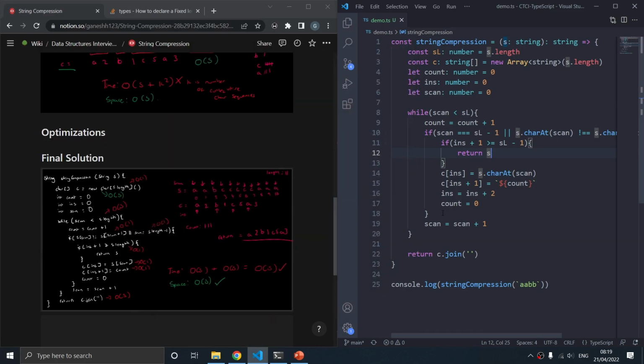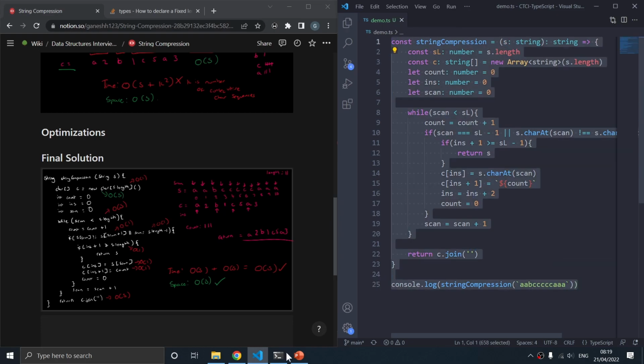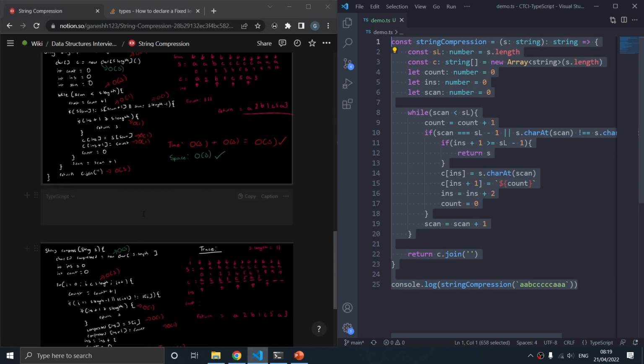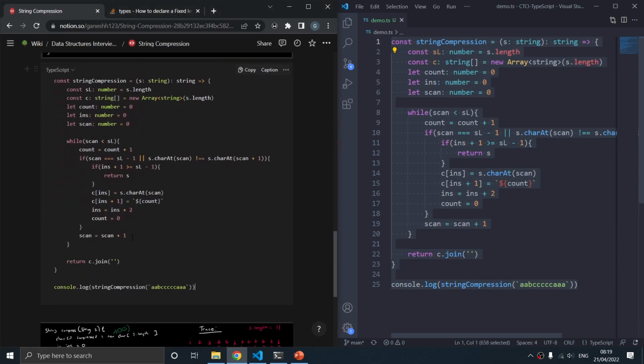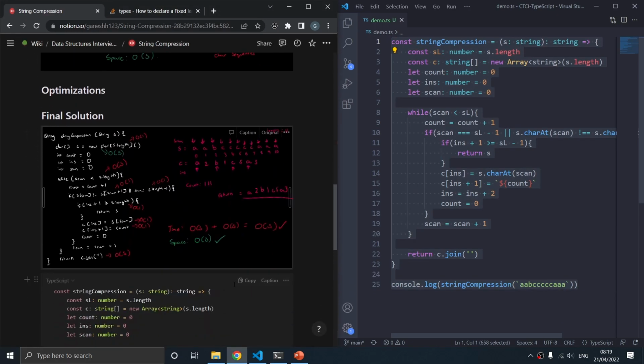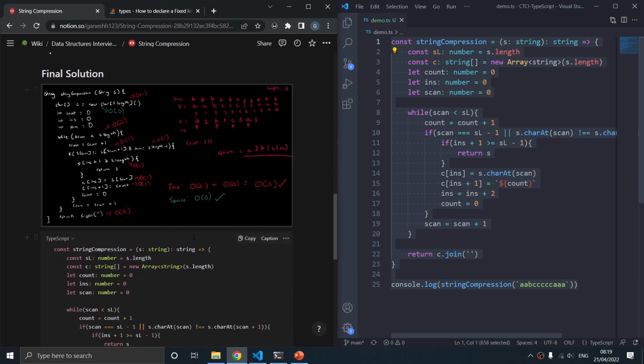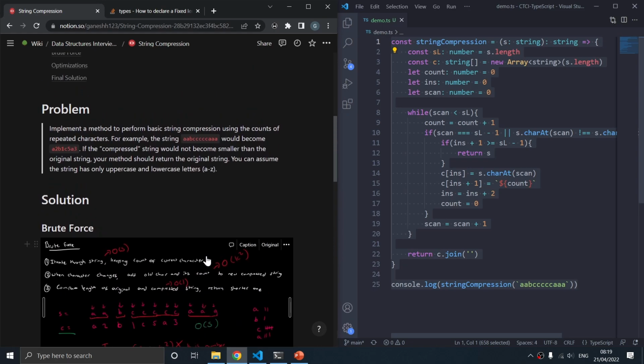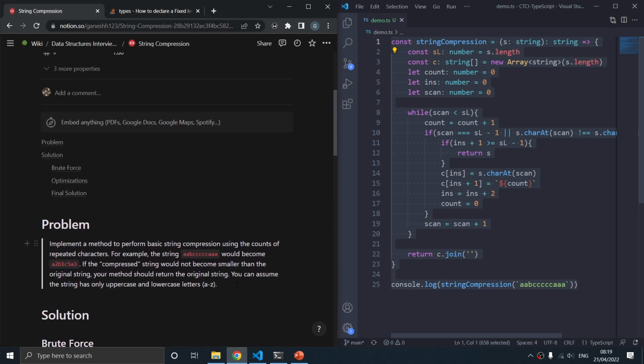So this is the optimal solution for the string compression problem, at least my solution. It achieves this in order S time complexity and order S space complexity, which is pretty good. I assume there is probably something better because we're not really making use of this information. So if you know a better way to do this, leave a comment and I'll be very curious to know what that is.